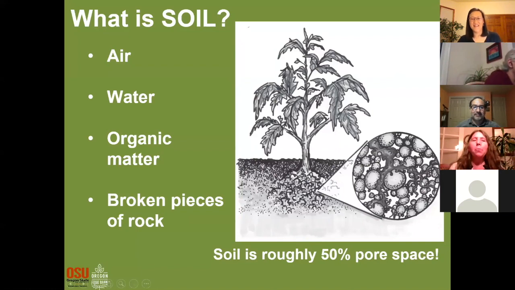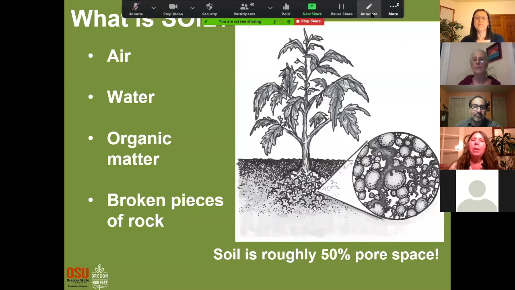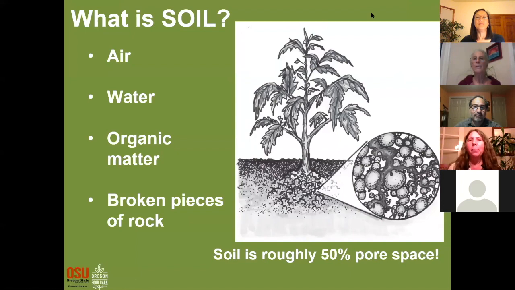And those broken pieces of rock are that clay or sand or loam that we talked about a little bit in that poll question. The combination of those pieces of rock is what makes up the structure of your soil.